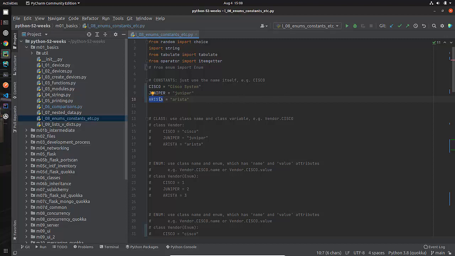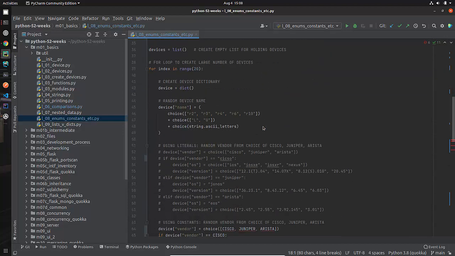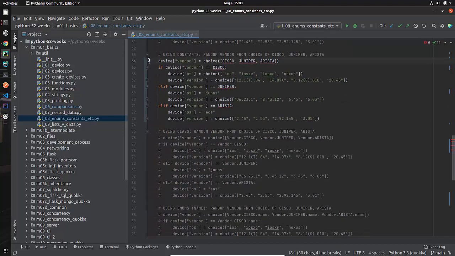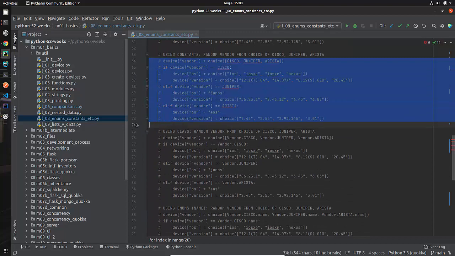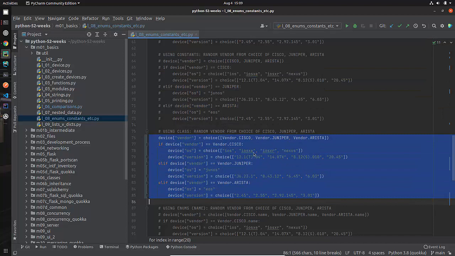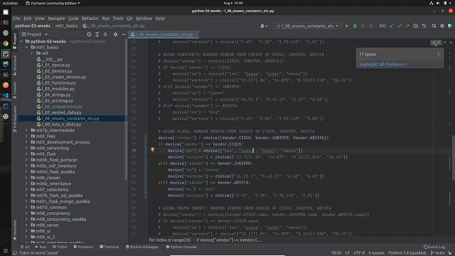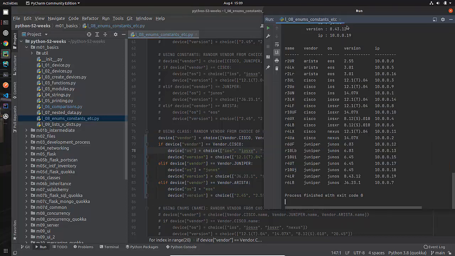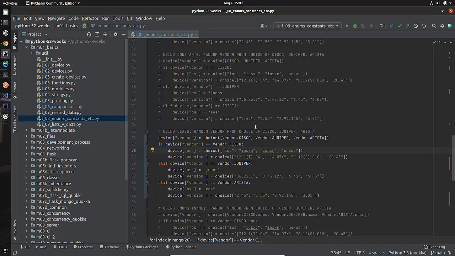And the answer is yes. I'm going to comment these out and uncomment the code that does it. That will be by using a class. Looks like I seem to have done that okay. Let's just run it to make sure it's okay. Yeah, looks good.